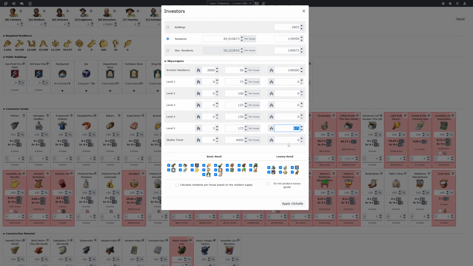If you now want to apply the panorama effect, you need to do this manually. For example, level 5 panorama effect gives 125 additional residents, which end up in 300 per house. And as you can see, the total number of population now changes. You can also change the number of houses, and all numbers are updated accordingly.